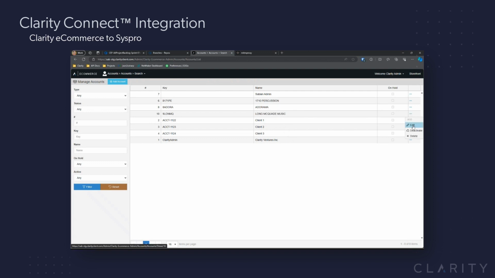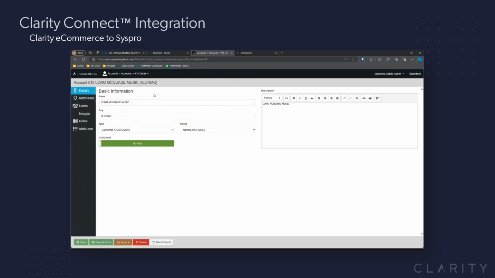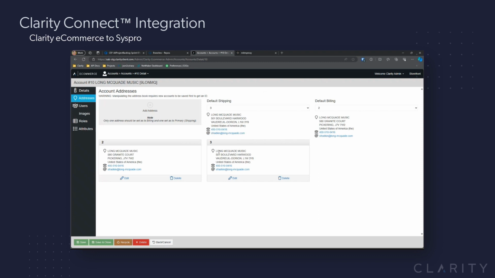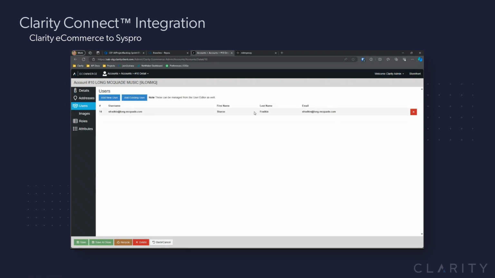If I open the record, we can see the base information, all the address locations where the products are ordered from and shipped to, and any user records that were pulled from Syspro for this account, and in the background, all the pricing tables for this client.